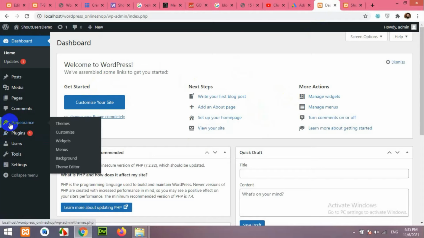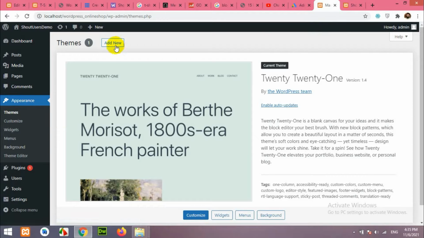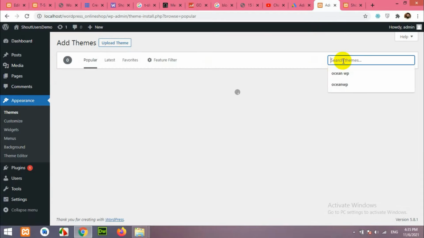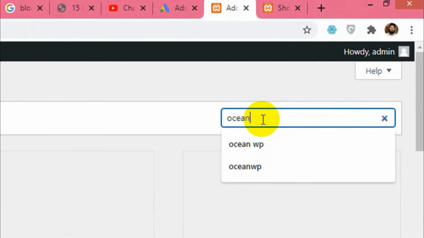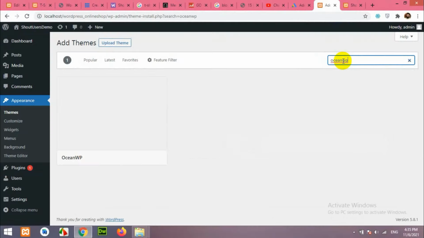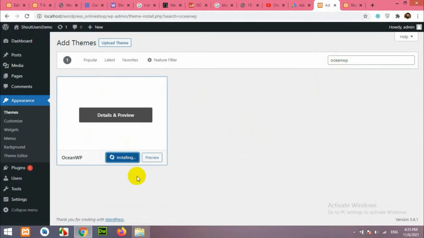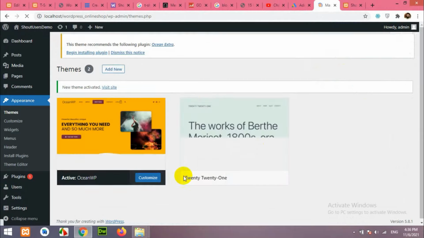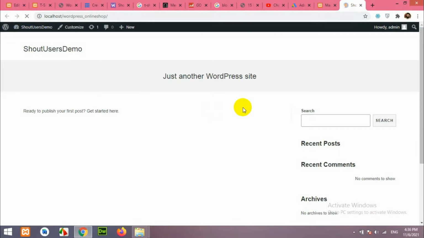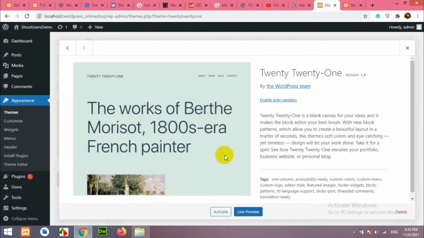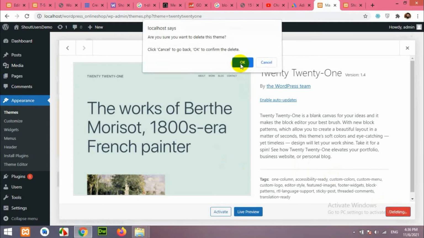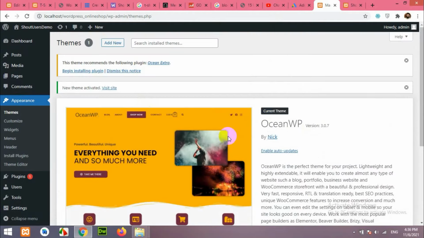Okay, first of all, come to appearance, themes, and then click on add new and type OceanWP and press enter. Okay, here is the OceanWP theme. Click on install now. After installation of the theme, click on activate, and let's see how it looks on the front end before changing anything. Okay, it's already changed. Now we will delete the 2021 theme because we do not want to load our website. Okay, this is just the OceanWP theme in our library now.